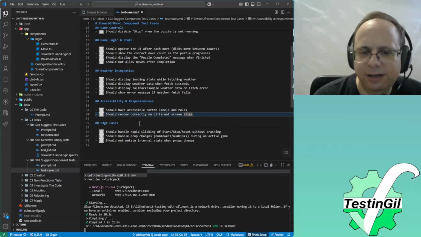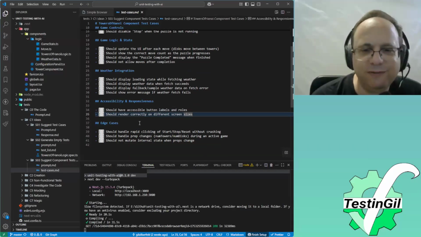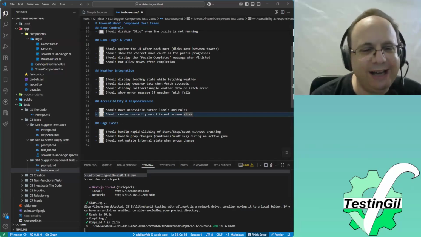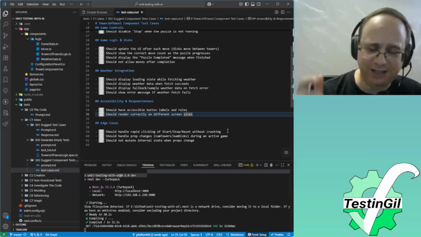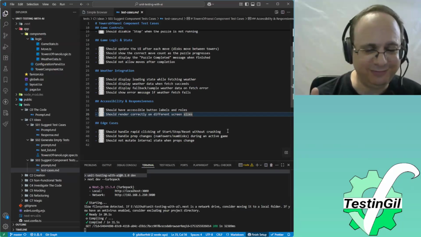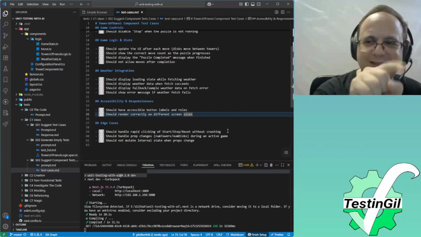Edge cases, I don't like edge cases. If you've seen my video about why I don't like edge cases, you know why. But let's look at the suggestions. Should handle rapid clicking of start, stop, reset without crashing. So this is actually one of the things that I suggest when we're doing test planning exercises, like what happens if somebody presses this button like this.